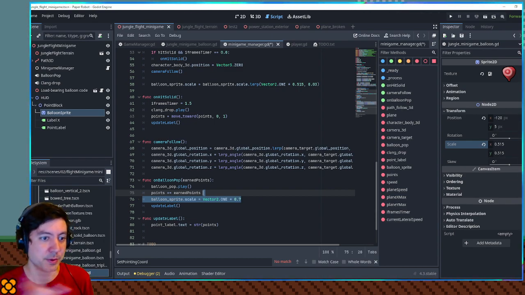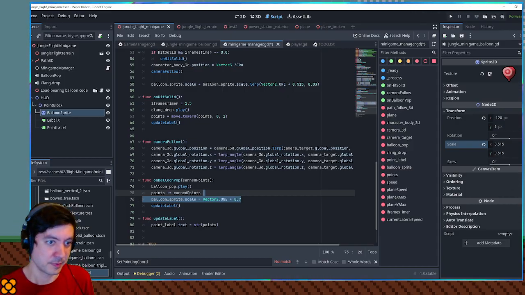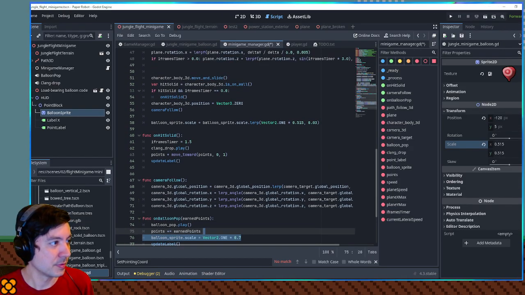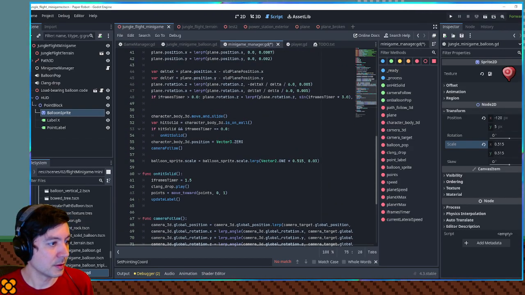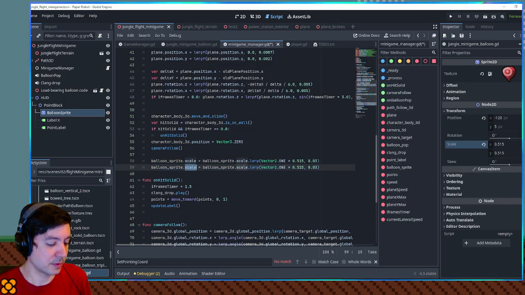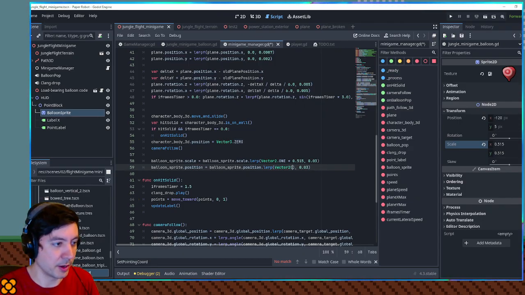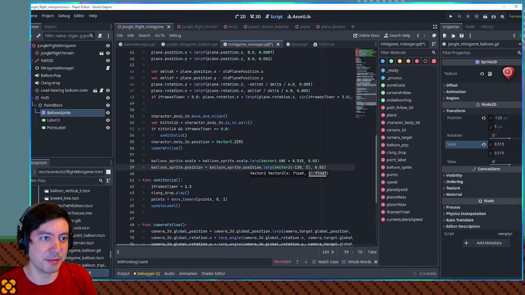I need to, like, wiggle. But that doesn't really work, does it? I could do it as an animation, but I really just don't want to. So lerp towards vector 0. No. Towards, apparently, negative 125.